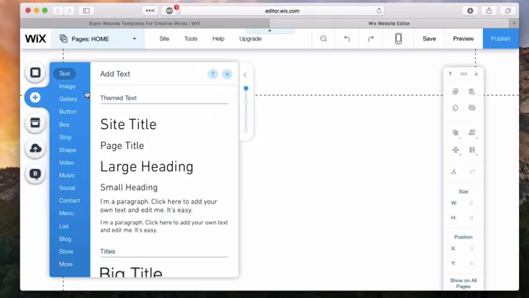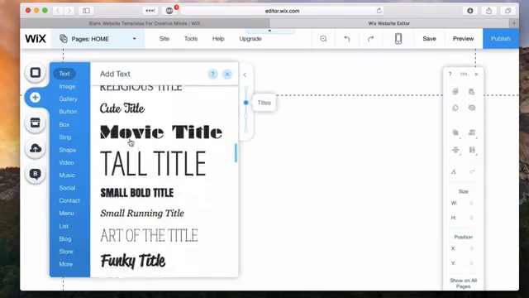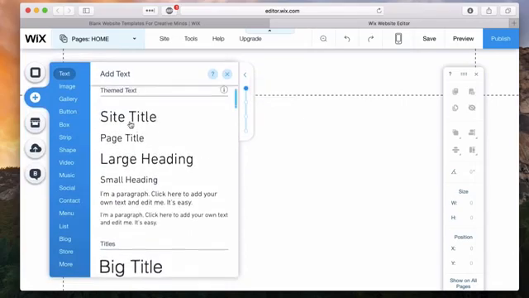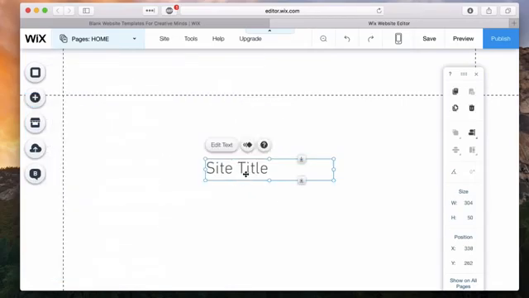So I'm going to go ahead and click text. And as you see here, there's a ton of different options for text. I'm just going to go with a site title because that's what I want to add here. Now that I've created that text element, you can see my toolbar on the right allows me to do certain things. I can duplicate it, I can delete it, change the alignment, change the size and position. So you can do all this manually, or you can just click and drag. So I can adjust it like this.